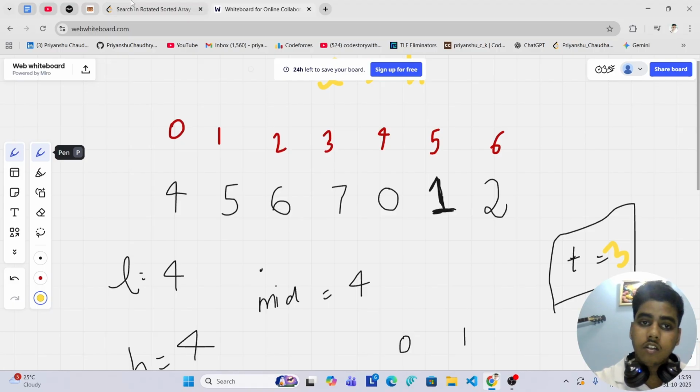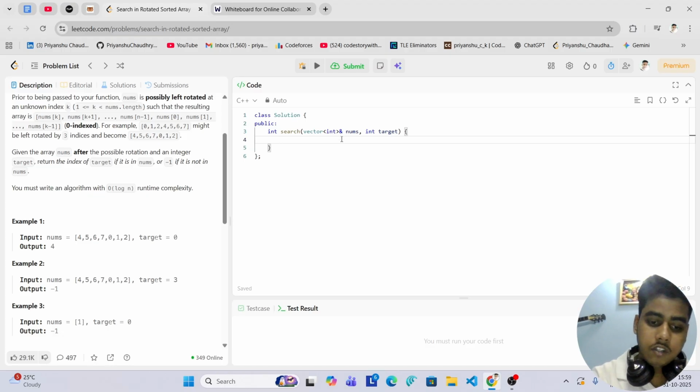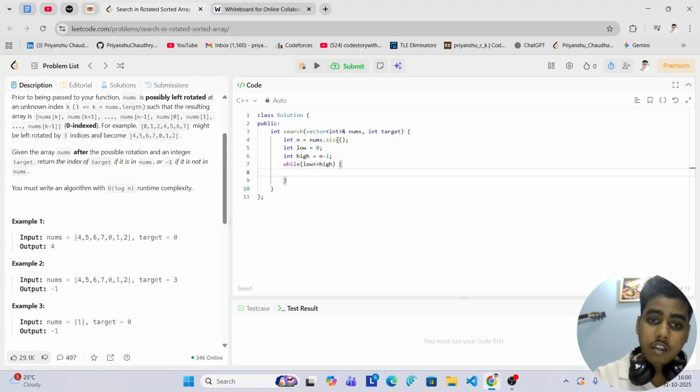a rotated sorted array. So if I go and implement it, first of all I would like to declare the size of the nums variable, nums dot size. And now what we were first doing, first of all my low will be 0, and high will be n minus 1. And now I will apply binary search, so I will move only when my low is less than or equal to high. And now I will find mid, which will be low plus (high minus low) by 2.